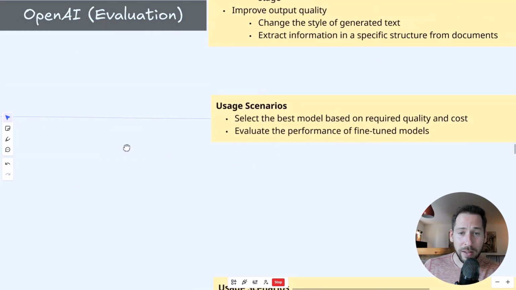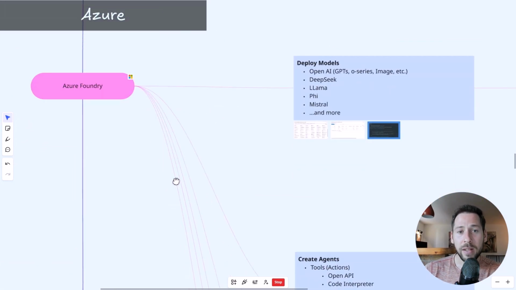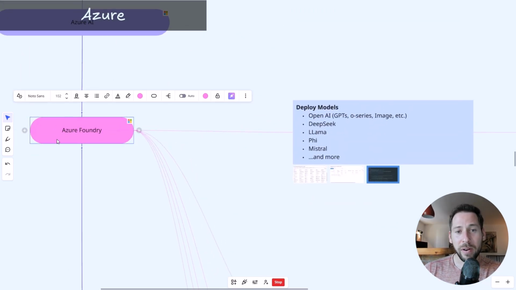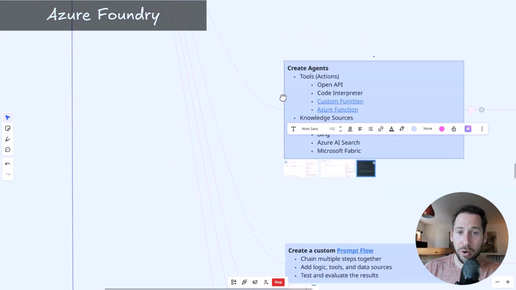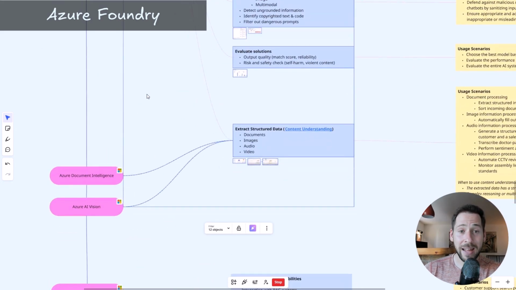Now we know what OpenAI services can do. Let's move to another giant, Azure. It incorporates a lot of AI services, including Azure OpenAI. But first, let's explore Azure Foundry, which is an umbrella for multiple AI products, including models, agents, prompt flows, document processing, vision, search, and language.